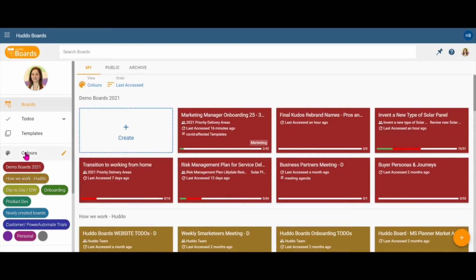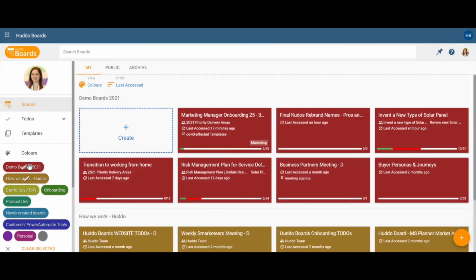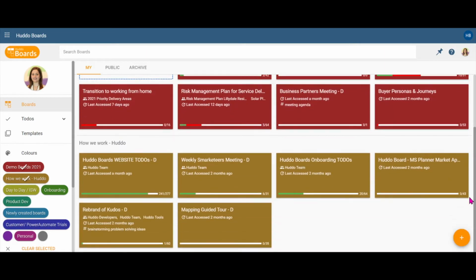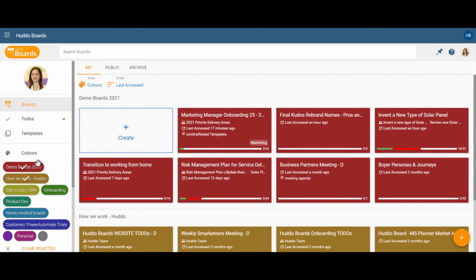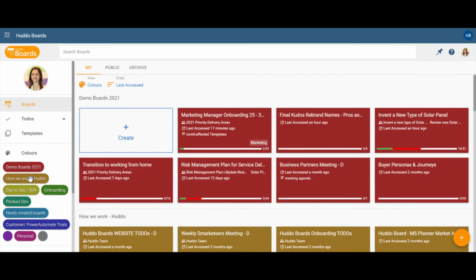I can also use the color labels here to filter down and see what I want to look at. So if I know that I've got a board here in how we work, I can click on this one to see just the boards that I've got in this category. I can also filter by multiple colors and scroll through to have a look what I'm looking for. So this is a really helpful way to find the boards that you would like to look at based on the categories.